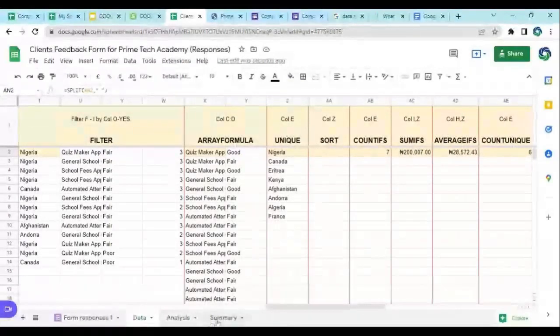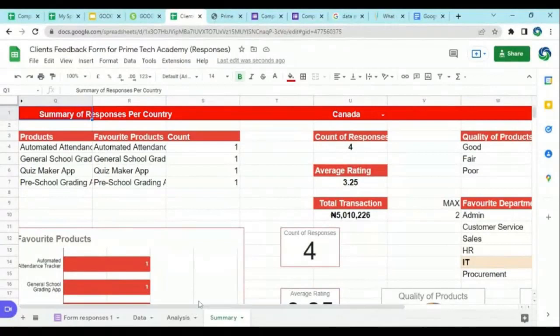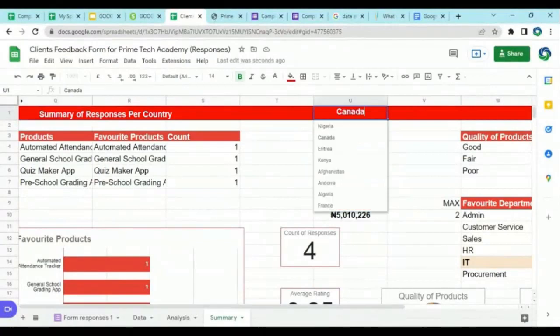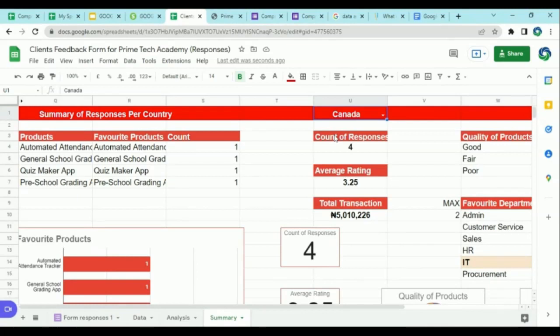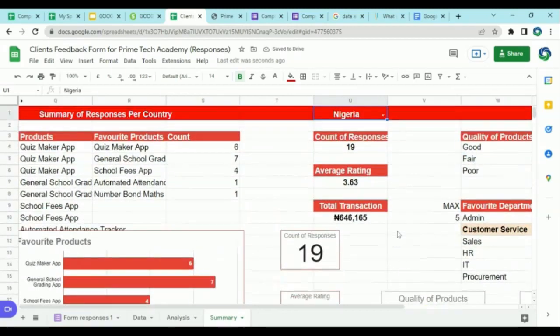So with all that, we built a summary page linking everything to just one cell, such that when we select a different country, we get different responses according to the country of selection. And quite a number of us have done this, but some of us have still not done this. Please, let's fix it on time, because as you know, we will have Project 3, which will take us to the end of this course.